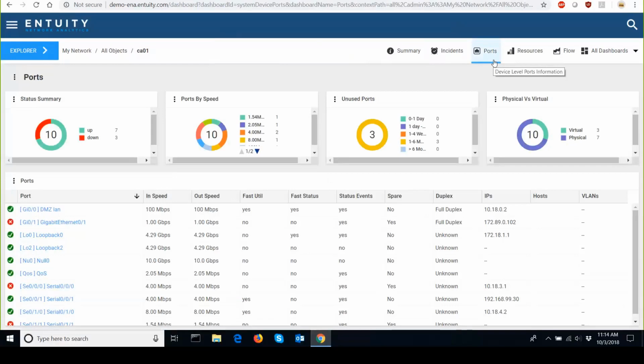And when I click on this, what you'll see is there are 4 dashlets horizontally across the top that give us different information. Nice graphical indication of which ports are up, which ones are down, breakdown by speed, unused ports, physical versus virtual. Then below that is a table. That table is giving me basically what I consider inventory or attribute information, the port's name, what its inbound and outbound speeds are, and some other attribute settings for the ports.